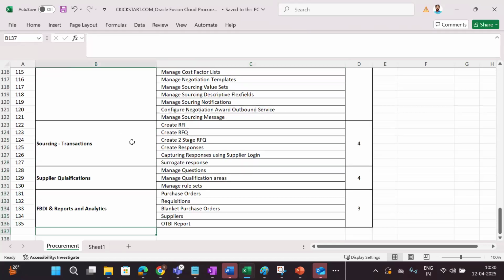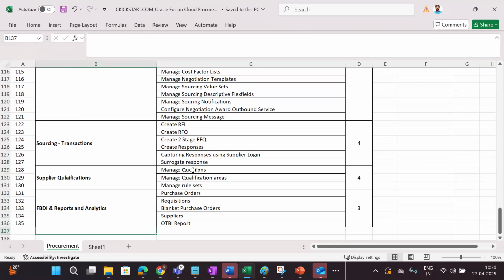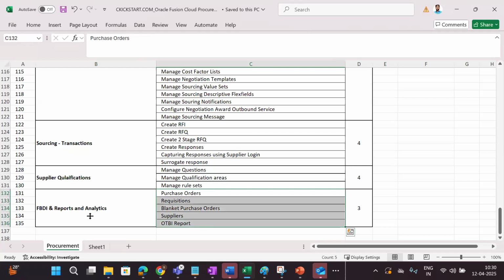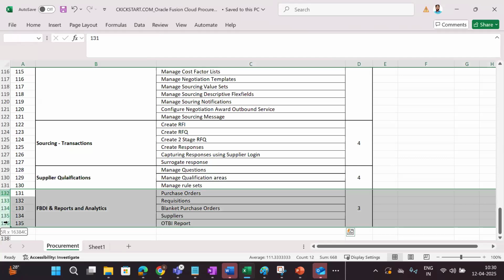Similarly, we would also be covering the supplier qualifications, where you would be creating the questions, qualification areas, and rule sets. I also have a plan to cover a few FBDIs and the reports as well, OTBI reports. I would be covering a few templates. These are mandatory because in most of the projects, 90% are data migration projects where you would be converting your purchase orders, requisitions, blanket agreements, and suppliers. So I'm planning to take 3 hours for these three things, to cover what the different fields are and how we can load the data.